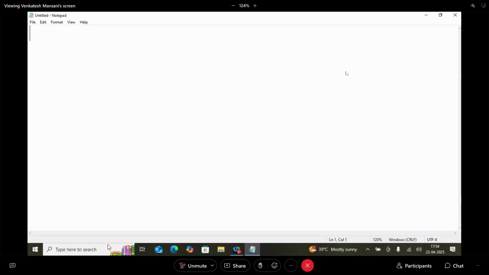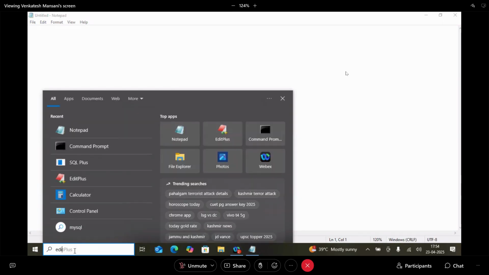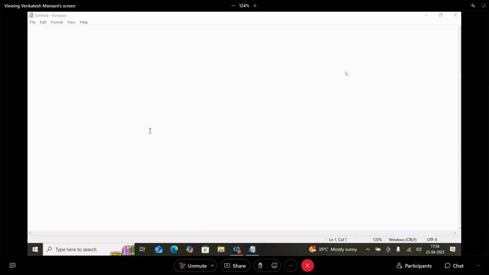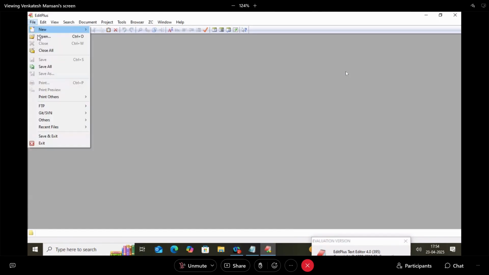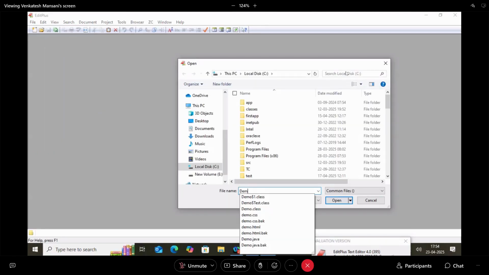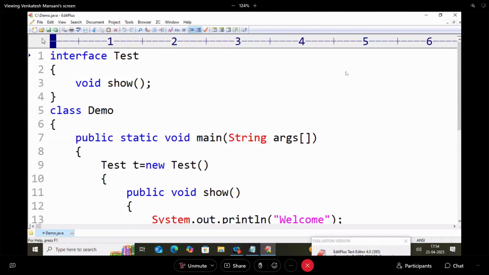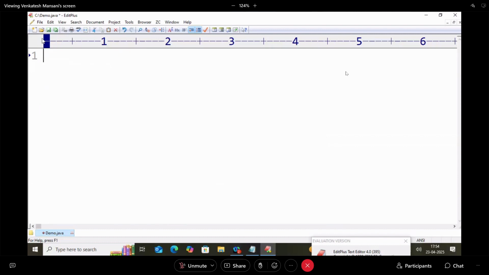Interface related concept. See, interface, anonymous class related concept. Third one, you observe. Open the file Demo.java. Yesterday's two programs were upcasting, downcasting, overriding. Okay. This third program is anonymous class. Anonymous class is studied, no?